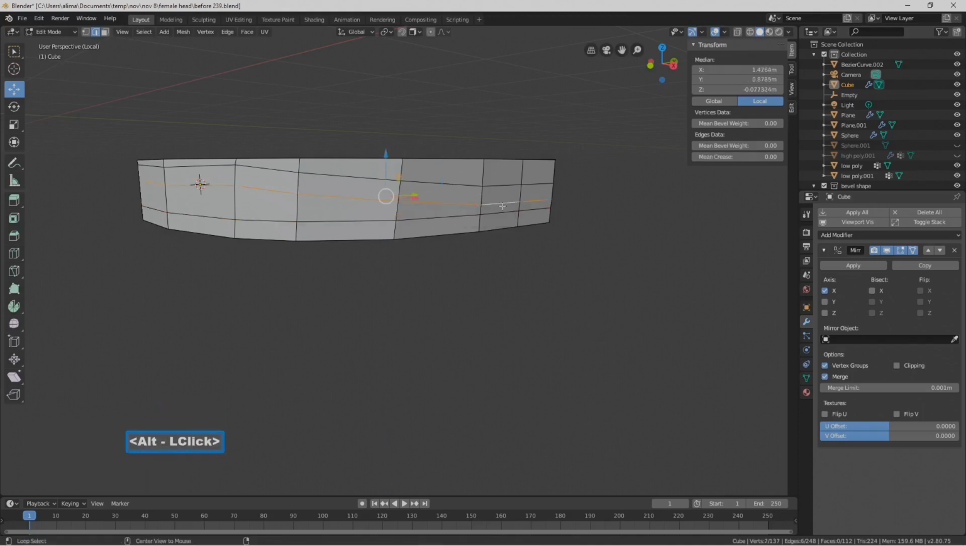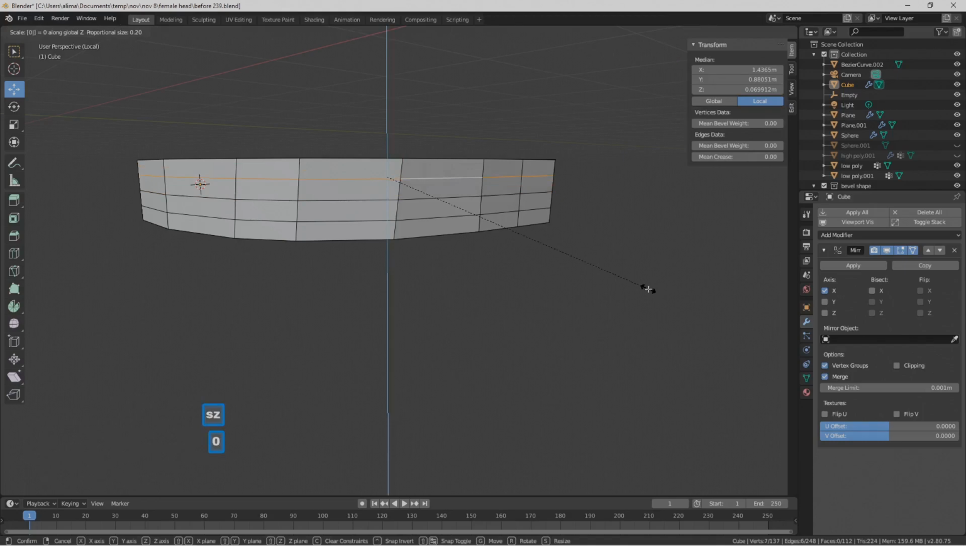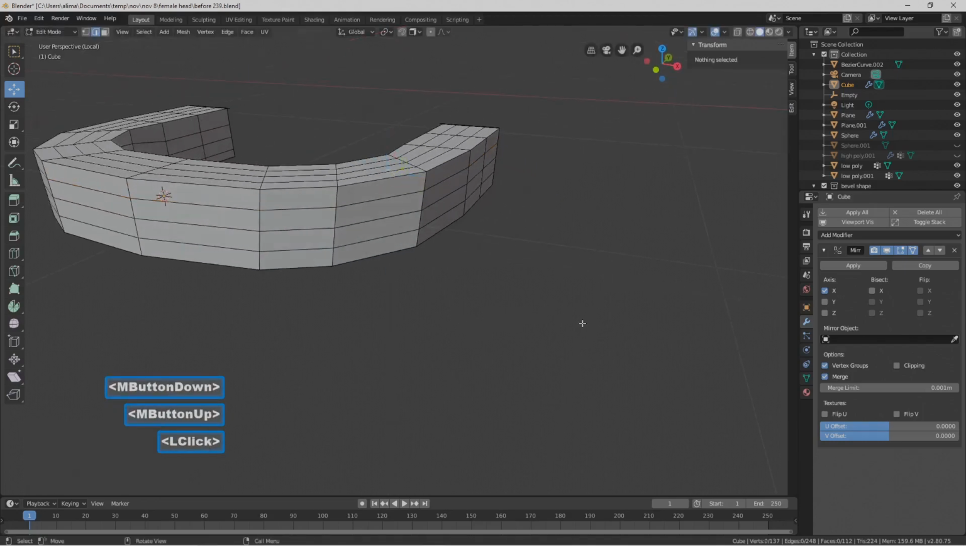Holding Alt, S to scale on the Z-axis 0. Left click on nothingness. Hold Alt, S to scale on the Z-axis 0. That's interesting. Left click to deselect. And if you're wondering what is going on there, I'm scaling and talking about flattening things out. If you want to do something flat from top to bottom, you press S to scale on the Z-axis. It flattens geometry. Very similar to what you just saw.